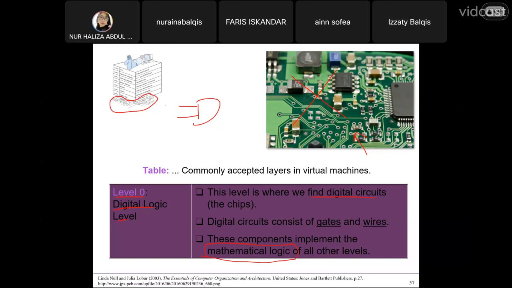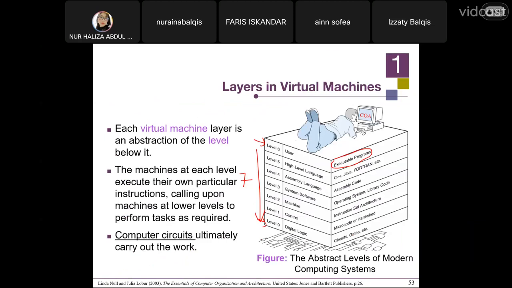The one that you already learned: AND gate. 0, 0 becomes 0. 0, 1 becomes 0. 1, 0 becomes 0. And 1, 1 is 1 for the AND gate. So this is all the basic level, all together 7 levels that you need to remember, from level 0 to level 6. You need to remember all.